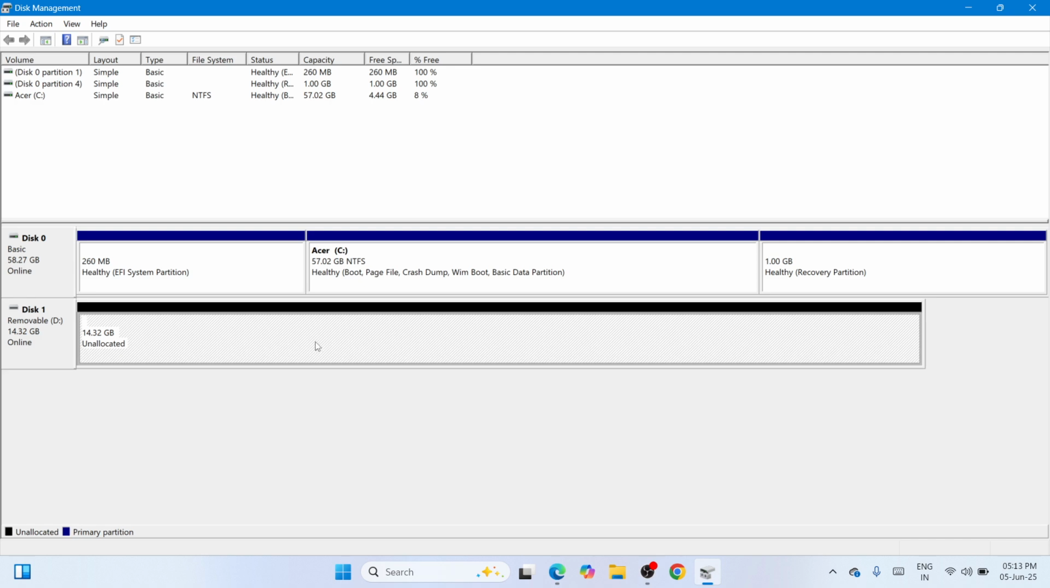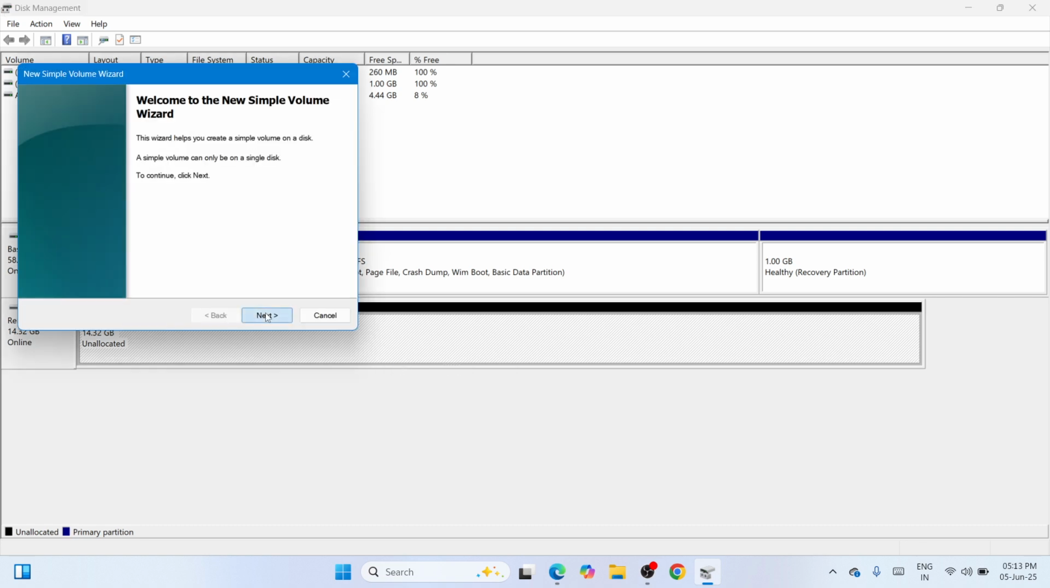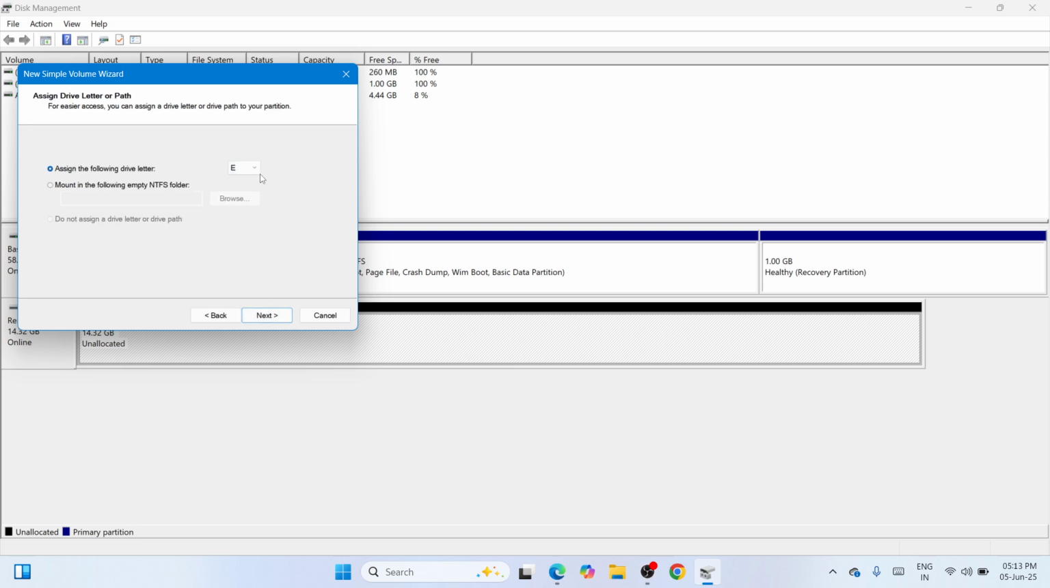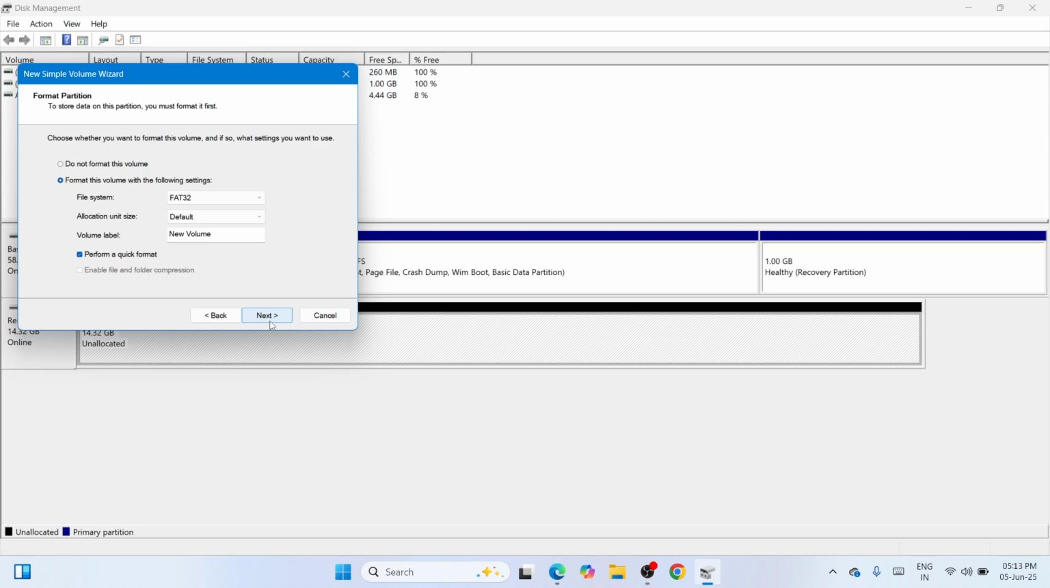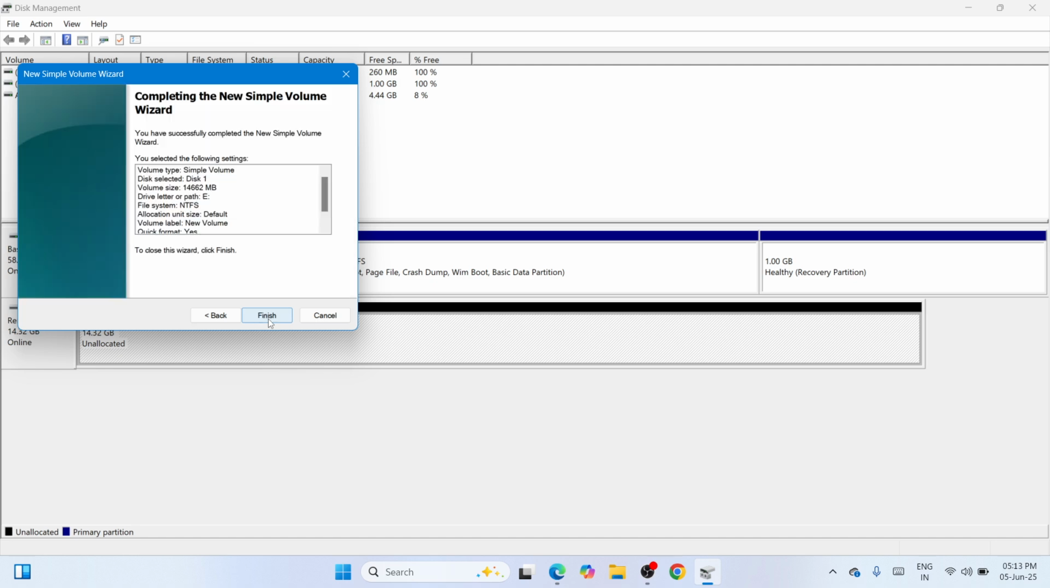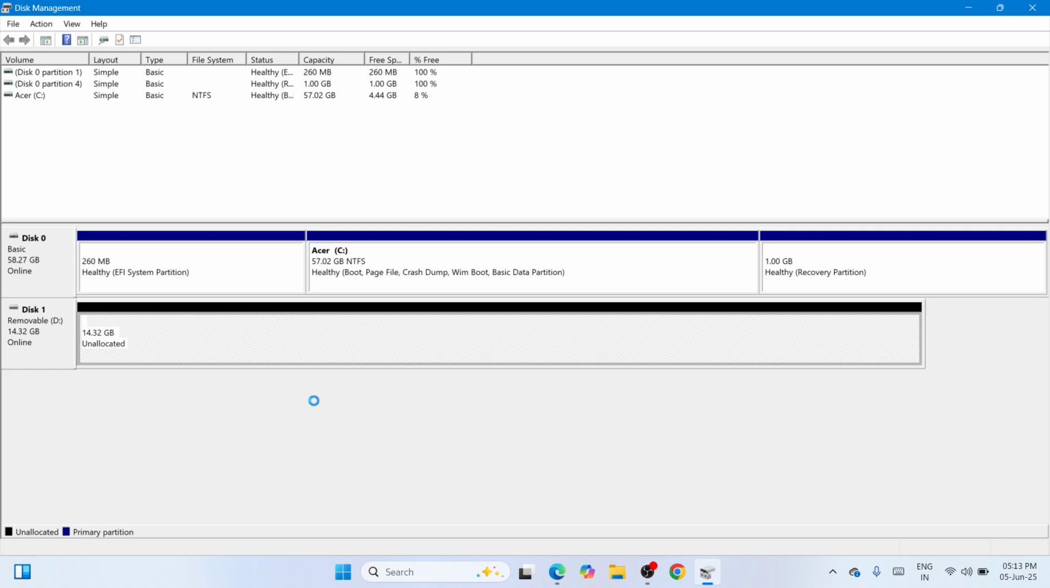So by that, we need to create a new simple volume. Make a right click and go with New Simple Volume. Okay. And then once done, please wait until a new window appears, which is this. Click on Next, go with Next, assign the following drive letter, click on Next, and choose any of these two file systems, click on Finish. And there you have that. In a few moments, you would be able to merge two drive partitions in your Windows 11.